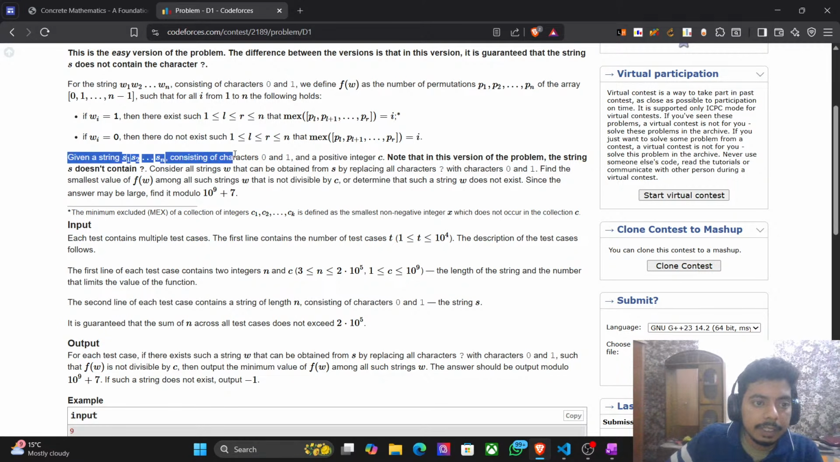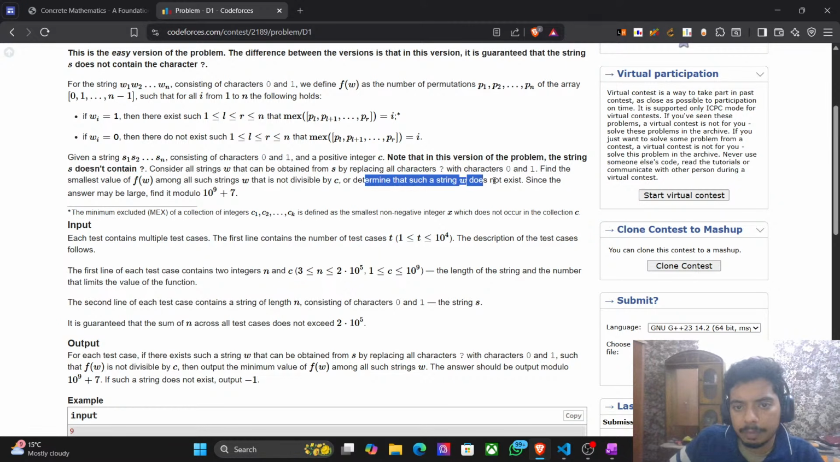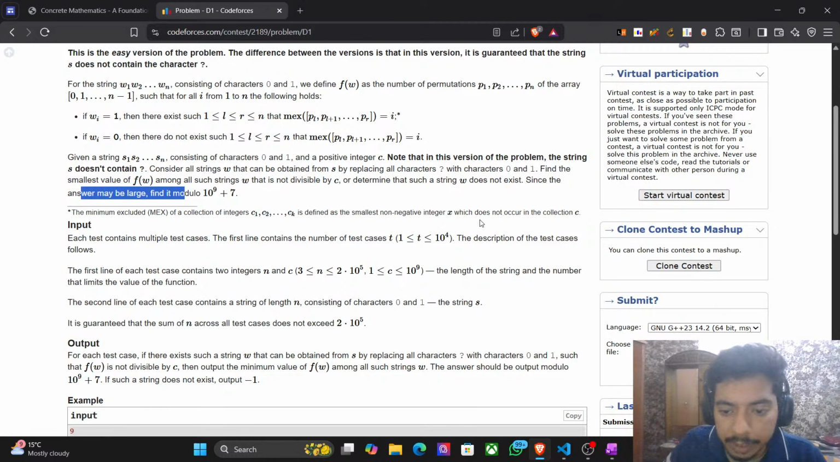Now, given the string s1 to sn of characters 0 and 1, and a positive integer c, note that in this version the string does not contain question mark. Consider all the strings w that can be obtained from string s by replacing all question mark characters with 0 and 1. Find the smallest value of f(w) among all such strings w that is not divisible by c, or determine if such a string w does not exist. Since the answer may be too large, find it modulo 2^9 plus 7. Okay.